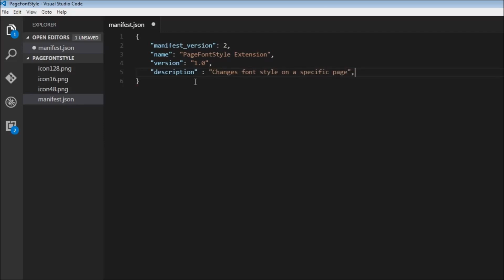The next thing we can specify is the icons that represent our extension. So icons, and then this is going to be an object. We need to specify the different icons. So for 128, we are going to be specifying icon128.png. For 48, we're going to have icon48.png. And we're going to be doing the same thing for 16 by 16.